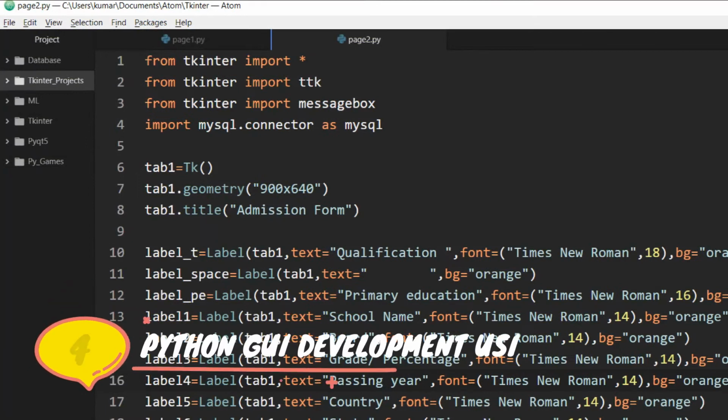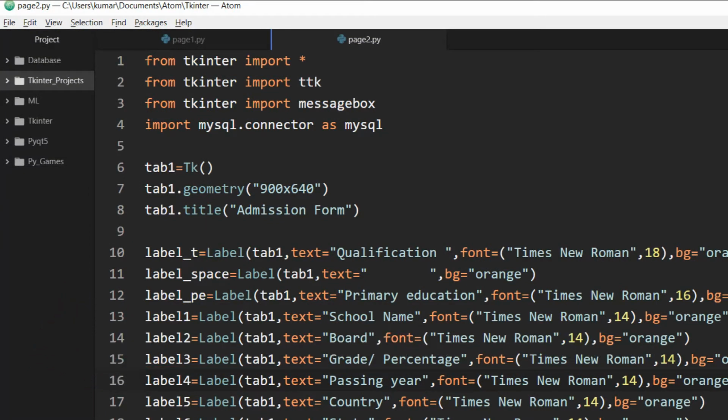Hello guys, welcome to the fourth video of Python GUI development in tkinter. In the previous videos, we have already created the window and we have added tabs and we have added content to it. And in the previous video, we were almost done with the second tab, that is the second page which we have created. So let's see our progress till now.